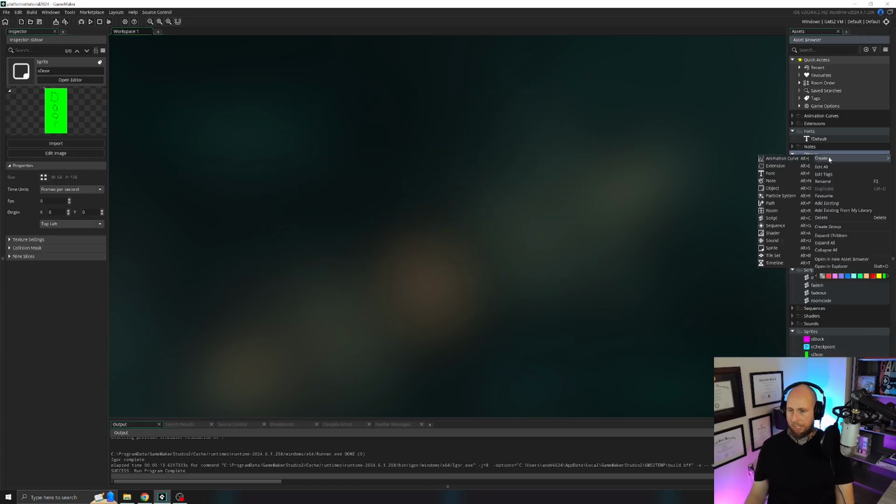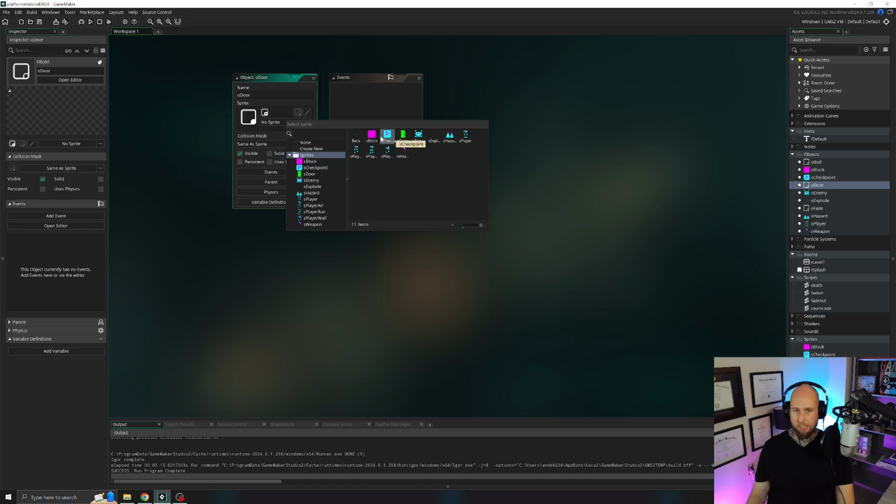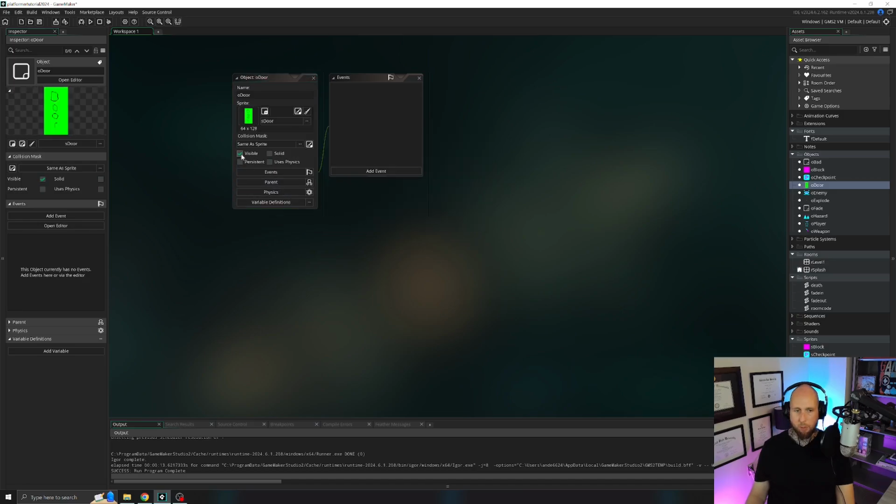So now create an object, door, set the sprite that we just created. And here where it says visible and it's all automatically checked, just uncheck that so that we'll be able to see it in the room editor, but when the game runs, we won't be able to see it anymore.